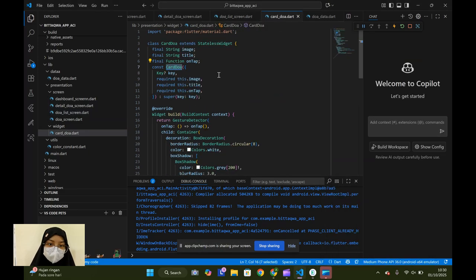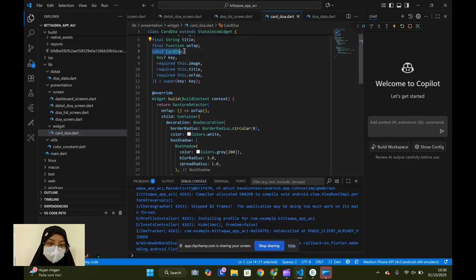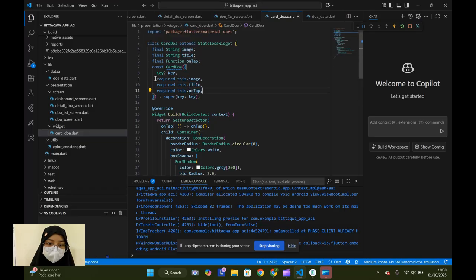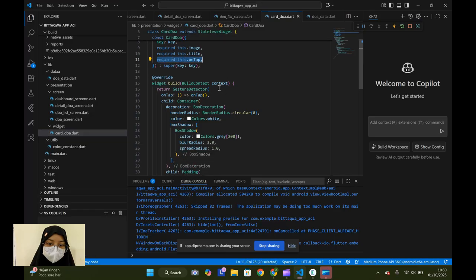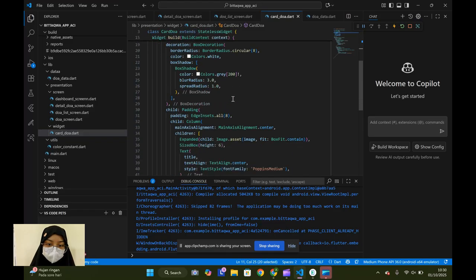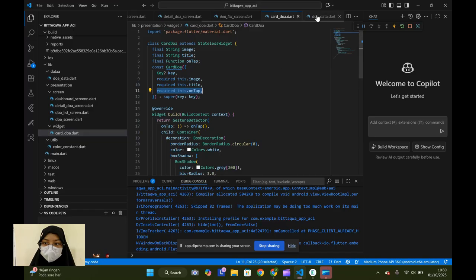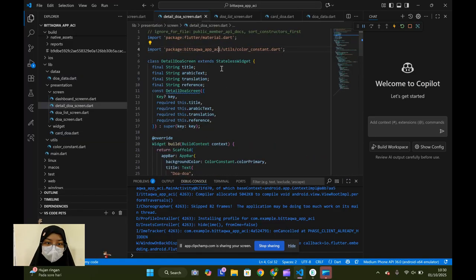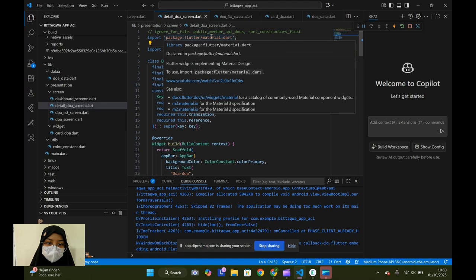In Card Doa, I already made a class for Card Doa, like final String image, String title, and a function. Yes, on top is a function. Then const CardDoa key, and required this.image and title and on tap, so it will be active. As we move to the next, the last is the detail screen.